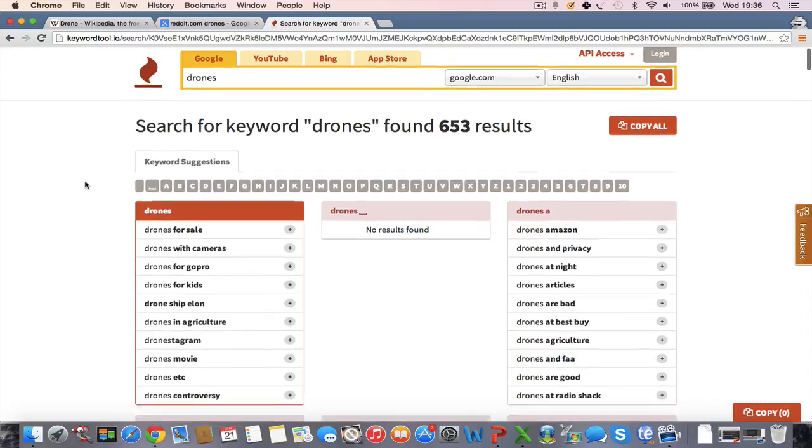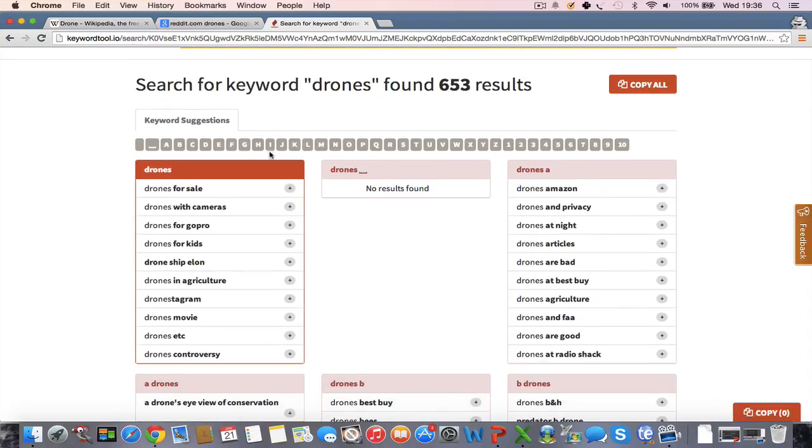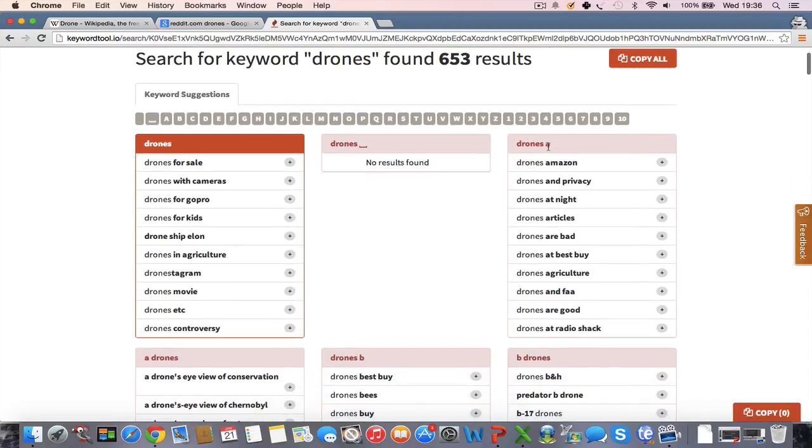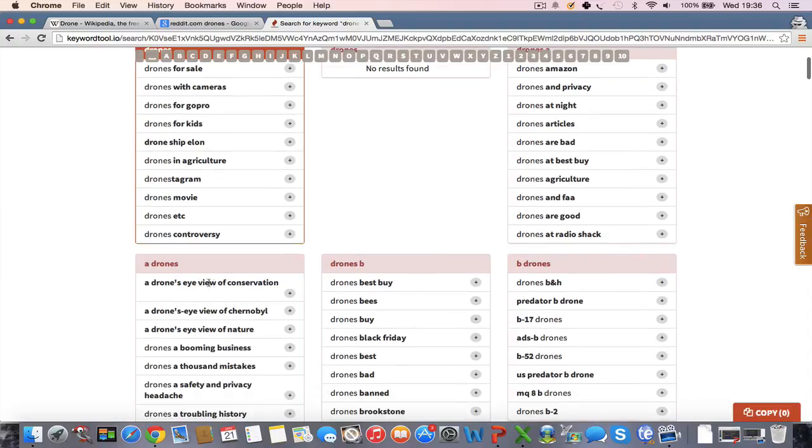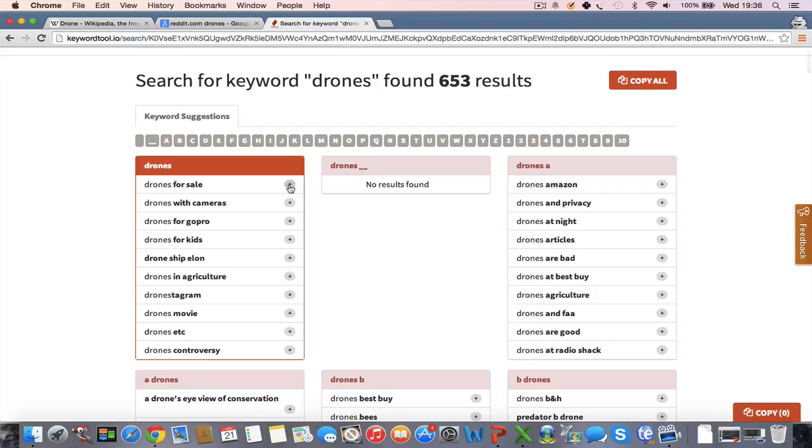And essentially what it does is it adds a word after beginning with the letter A, and then adds a word before beginning with the letter A, and does that for every letter of the alphabet. So as you can see, it has drones Amazon, and then a drone's eye view of conservation. So what you can do here is just add individual ones and then copy it. You can pick out whatever ones you like.